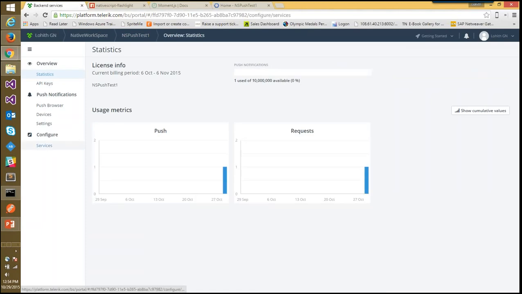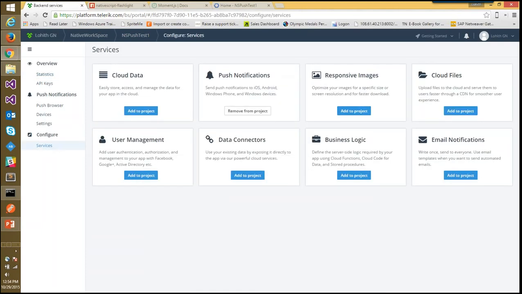If you click on services here, these are the services that our backend provides you on the platform. You can store, access, and manage the data for your app in the cloud, which is known as cloud data. Then I have already added push notification: send push notification to iOS, Android, Windows Phone, and Windows devices. Also responsive images, cloud files, user management, data connectors, business logic, email notification. These are the features of the Telerik backend services. Today I'm just using push notification. I already added that. Notice here there's a segment called push notification, right?